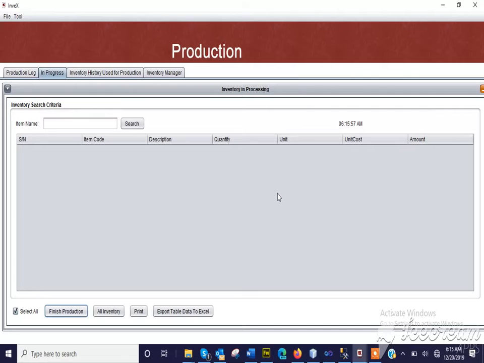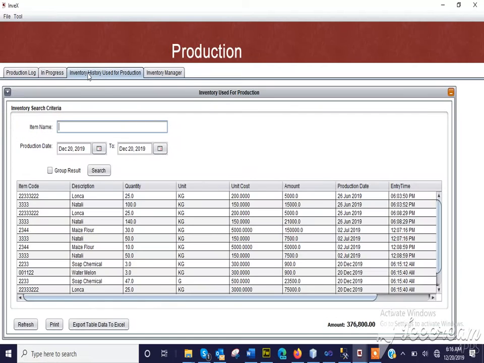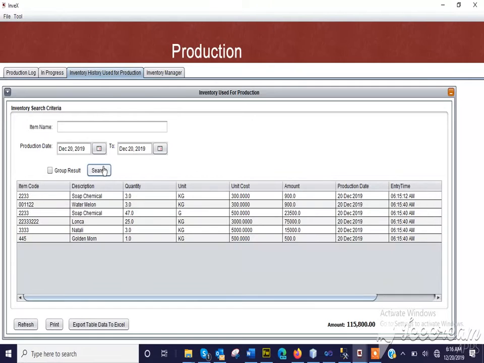Okay, so that has been done. It has been used for production. Now if I want to see items that were used to produce what was produced, if I want to see the items, this is inventory history used for production. Okay, so I can see this is for today. This is all of the things that I have used for production today.